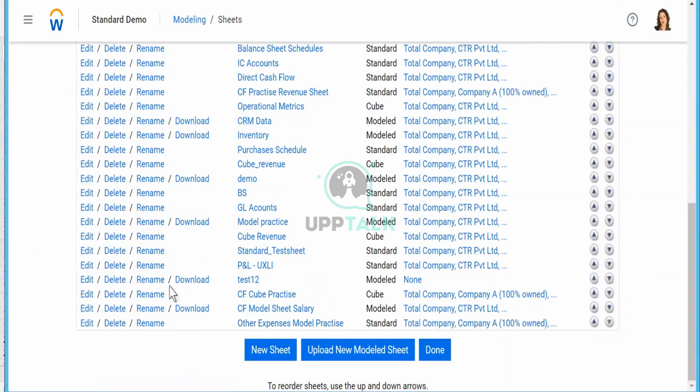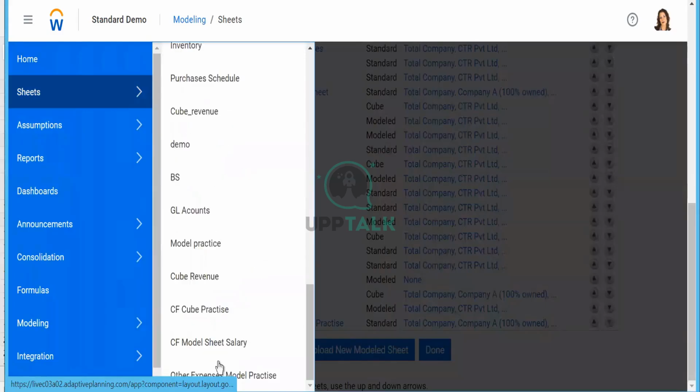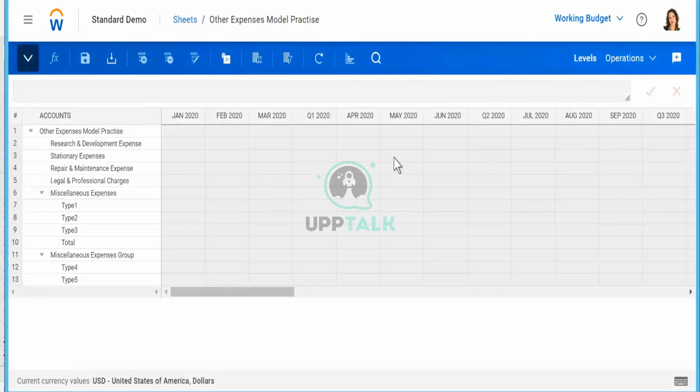Just to see the front end, what you will do, you will go to your navigation menu. You will go in this sheet section. You will go to the last one, and this is the model. Just to open it and see how the model is looking, there will be no data inside that because you just now created this model. This is the model and this is how it is looking.